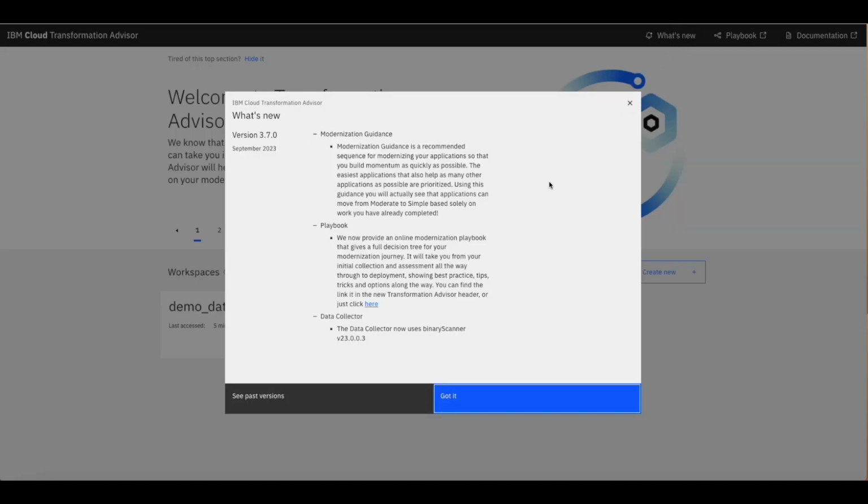So what are we doing? We're providing modernization guidance, which is going to show you the sequence in which you can modernize your applications to build momentum as quickly as possible. For the least effort, what are the most number of applications you can get ready for configuration and testing in your new target modernized runtime?